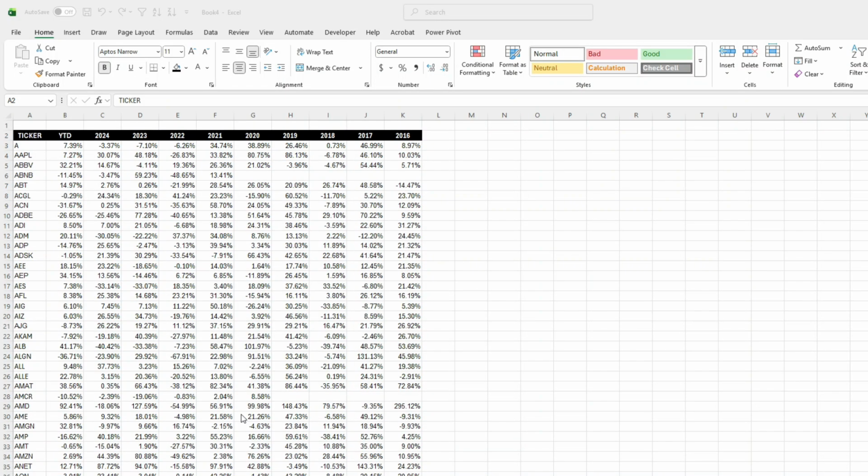Hey everybody, in today's video I'm going to show you how to quickly and easily calculate streaks in Excel. For this example, I'm going to look at these S&P 500 stocks and find which ones have been high performers by identifying which stocks have been up 50% or more for consecutive years.